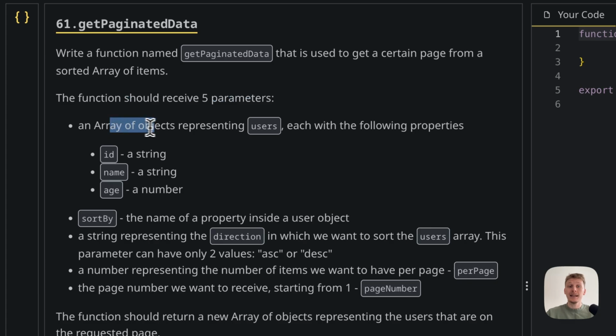The first one is an array of objects representing users, each with the following properties: ID, name, and age. ID and name are both strings, and the age is of course a number. Now, the second parameter is called sortBy, and is the name of a property inside the user object. So it's either ID, name, or age.